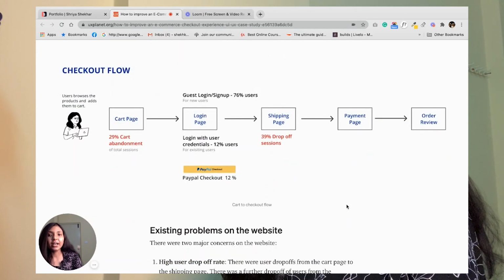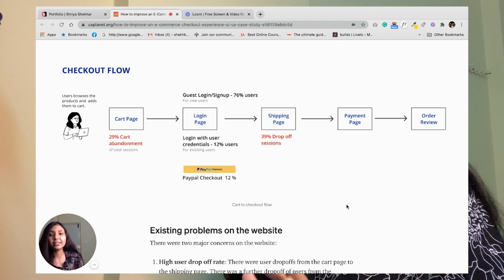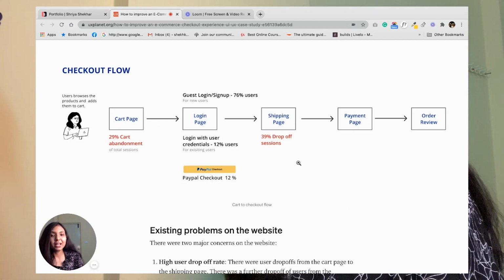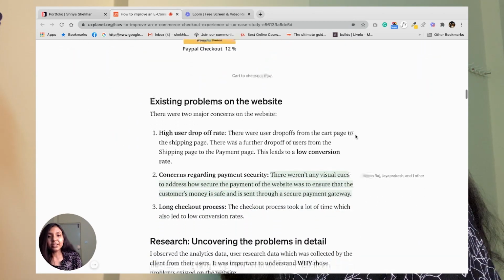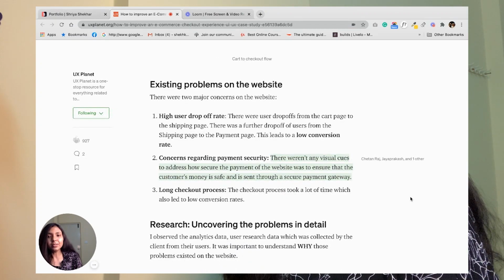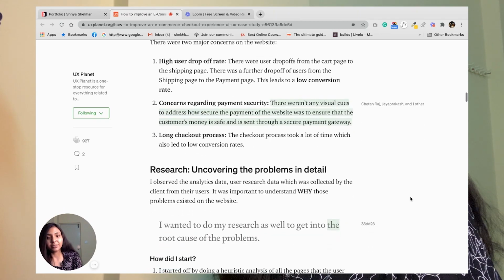And after that, I have given an overview of the flow, which I'm going to talk about here, and give them a little detail about the places where the problem statement lies. There are cart abandonments, and then there are drop-offs in the checkout process. So I've visually highlighted that and given that information to them right up front. And then you see that I have elaborated a little bit more about the problem statement. I've spoken about the key problems which were there on the website, so that the reader has that in mind when they are reading it.